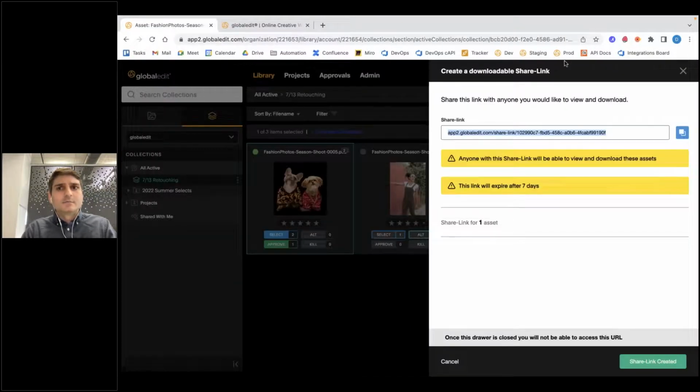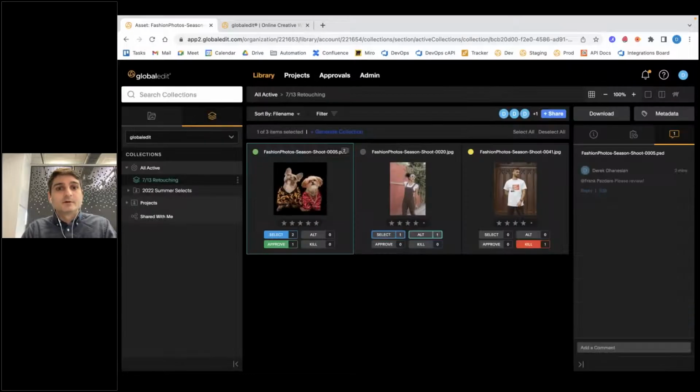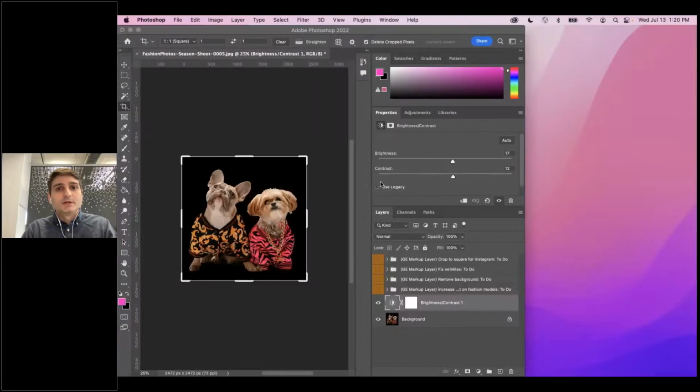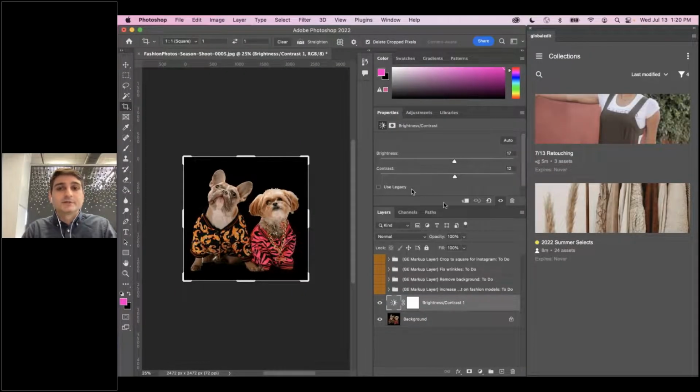All right, so that really concludes the demo. I want to emphasize that, as a retoucher, if I was just a retoucher, I could have completed my whole workflow without ever leaving the Photoshop plugin. So that's a really great way to work. I know a lot of our retouchers jump back between globaledit and Photoshop and have to manage a lot of downloads and uploads and folder structure, and this lets them really focus their workflow on one asset at a time, and see those markup comments that they can respond to right in line.